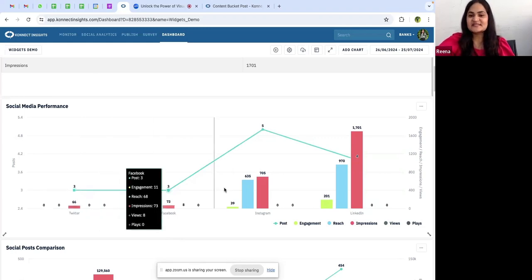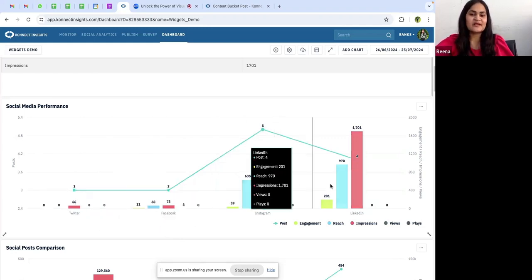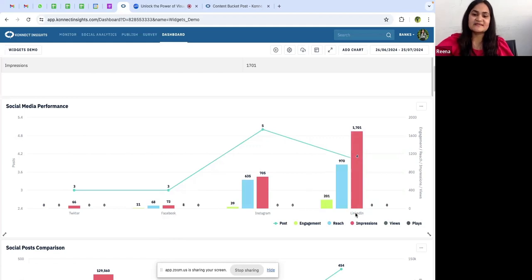And you can see that my post right now has performed better on LinkedIn as compared to the rest of the other platforms. So if you're getting such insights, this will help you improve your content on other platforms, and you can plan your strategy accordingly where you're lagging behind.